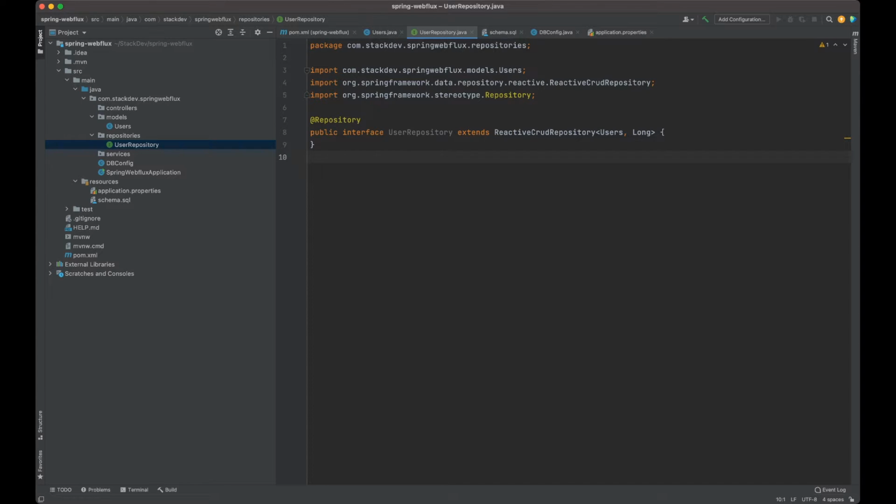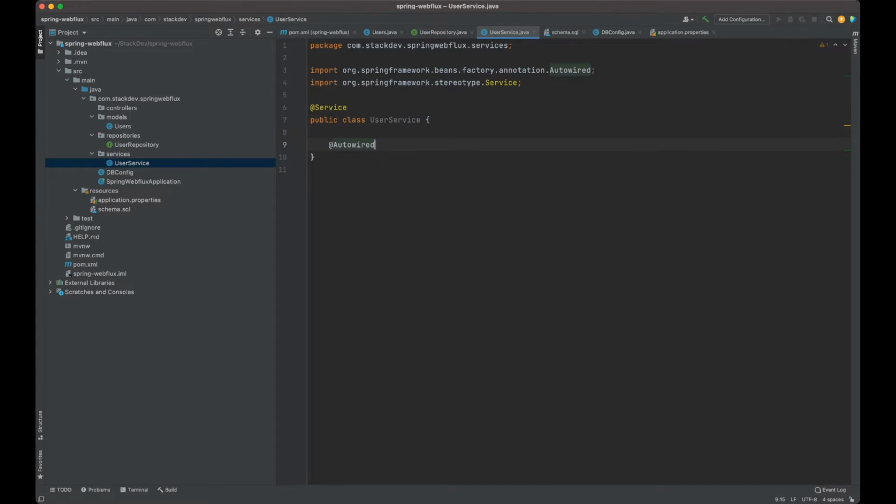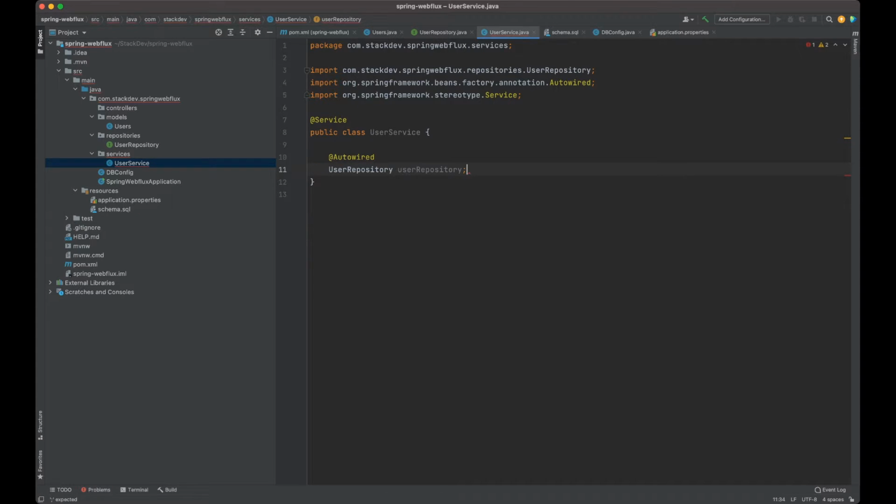After creating the repository, the next thing that we probably need to create is our service. All our business logic we're going to put in a service class. I'm going to create a service called user service. Inside this service, I'm going to annotate it with @Service. Then the next thing that I need to do is bring up my repository. I'm going to inject my repository with @Autowired, and I'm simply going to say user repository, like so.